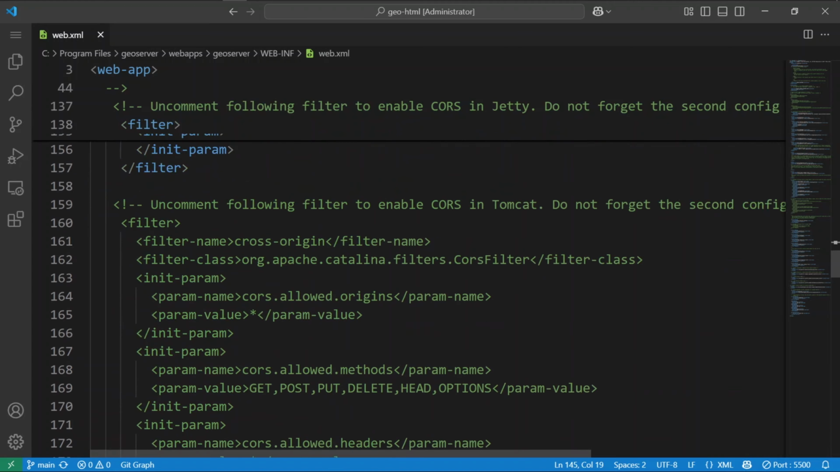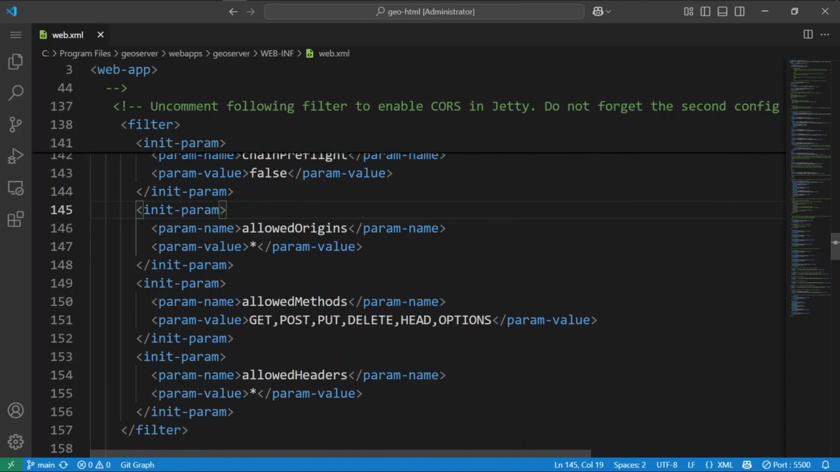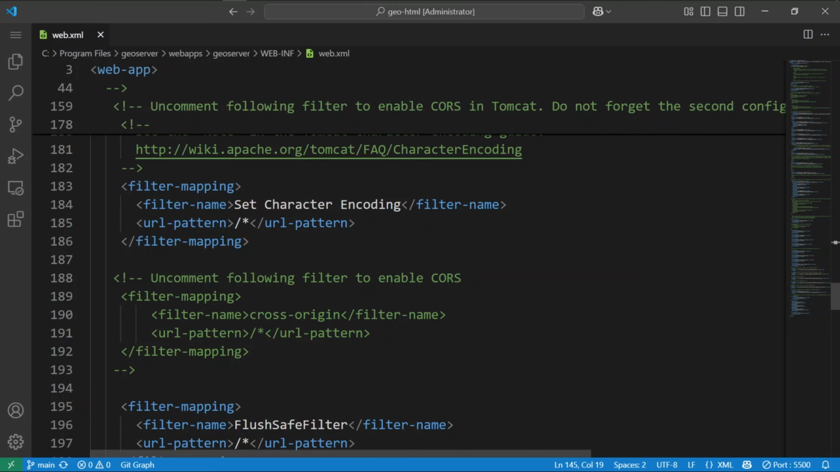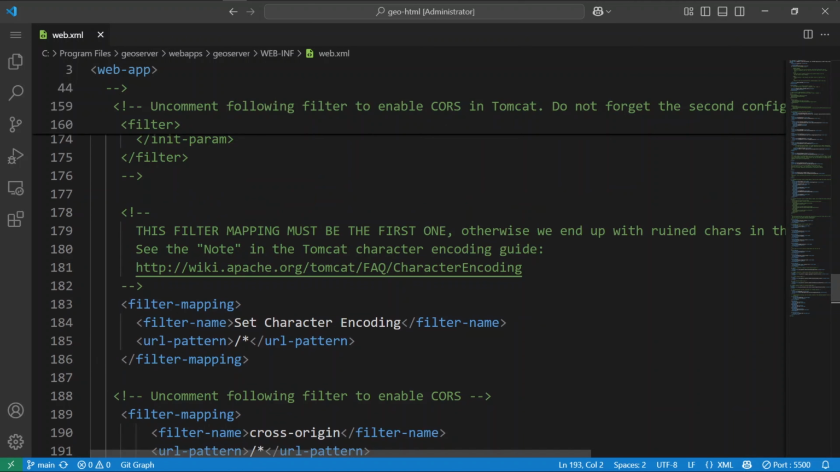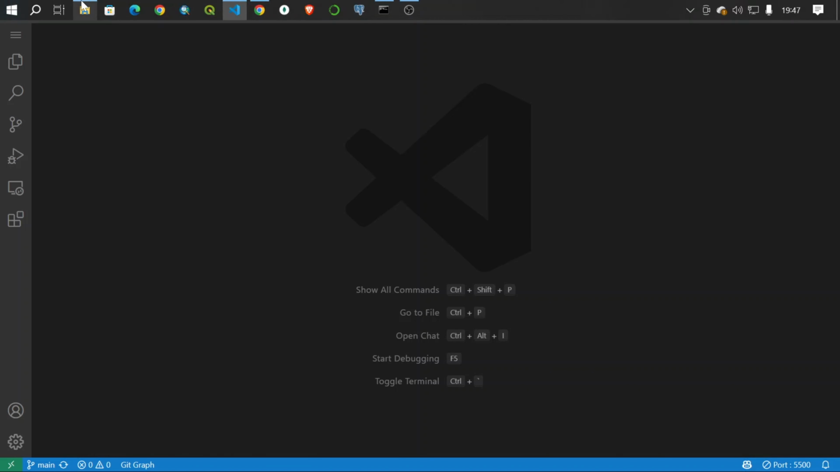Okay, so after you've done that, you see that they said up here, do not forget the second config. So you need to scroll down here, and you can see that we also have this uncomment following filter to enable CORS. So you also need to say Control X and then paste the line there. So this way it will enable you to uncomment this line here, which says cross origin. So we have enabled everything inside cross origin. So that means that we are now able to connect between our localhost, which is 5500, to communicate with port 8080.